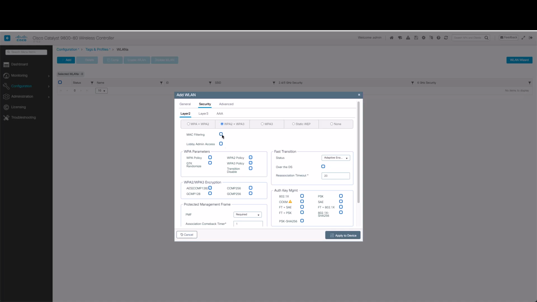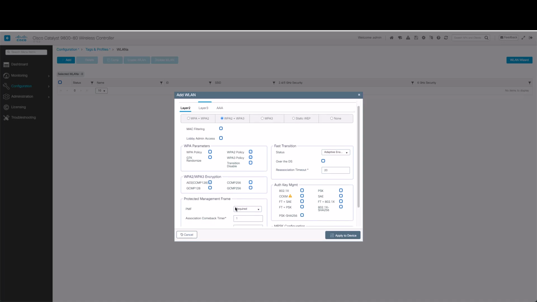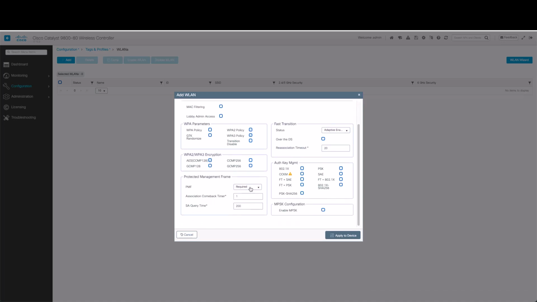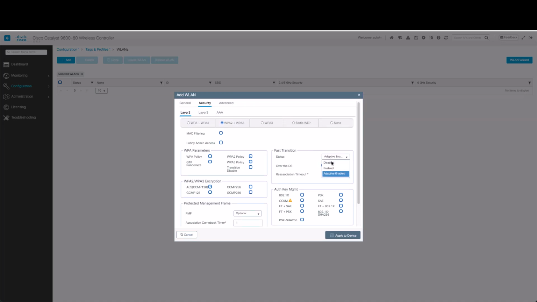Make a note to enable respective policies. Subsequently, enable appropriate encryption algorithm. For current configuration, select AES. As a next step, enable Protected Management Frame, PMF, and set to optional. Configuring as PMF required may cause client connectivity issues on 2.4 and 5 GHz bands. Continue further onto configuration and enable status of fast transition for current configuration.